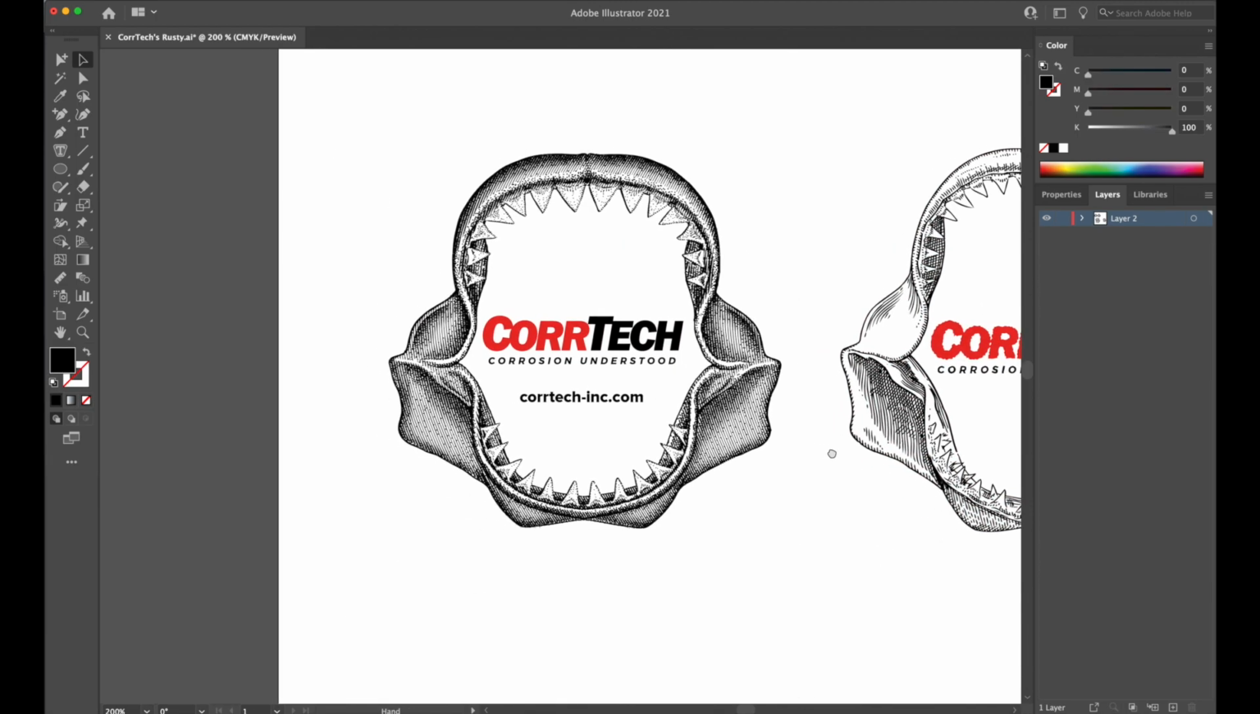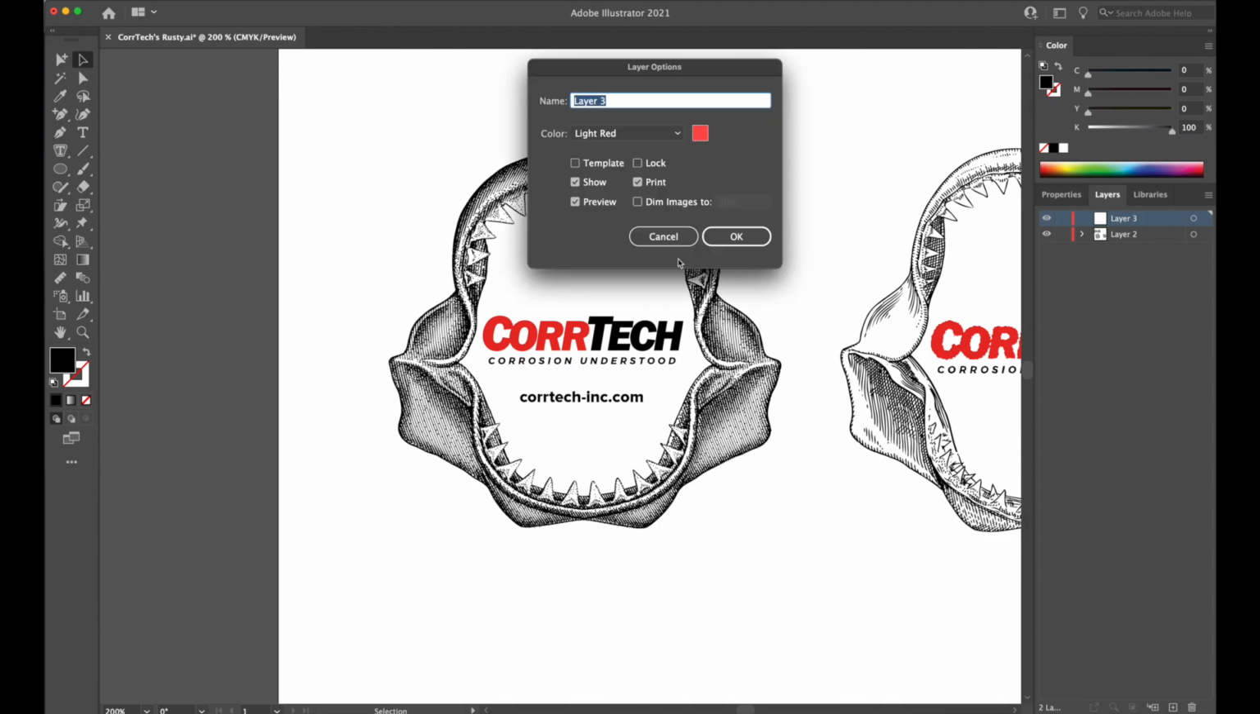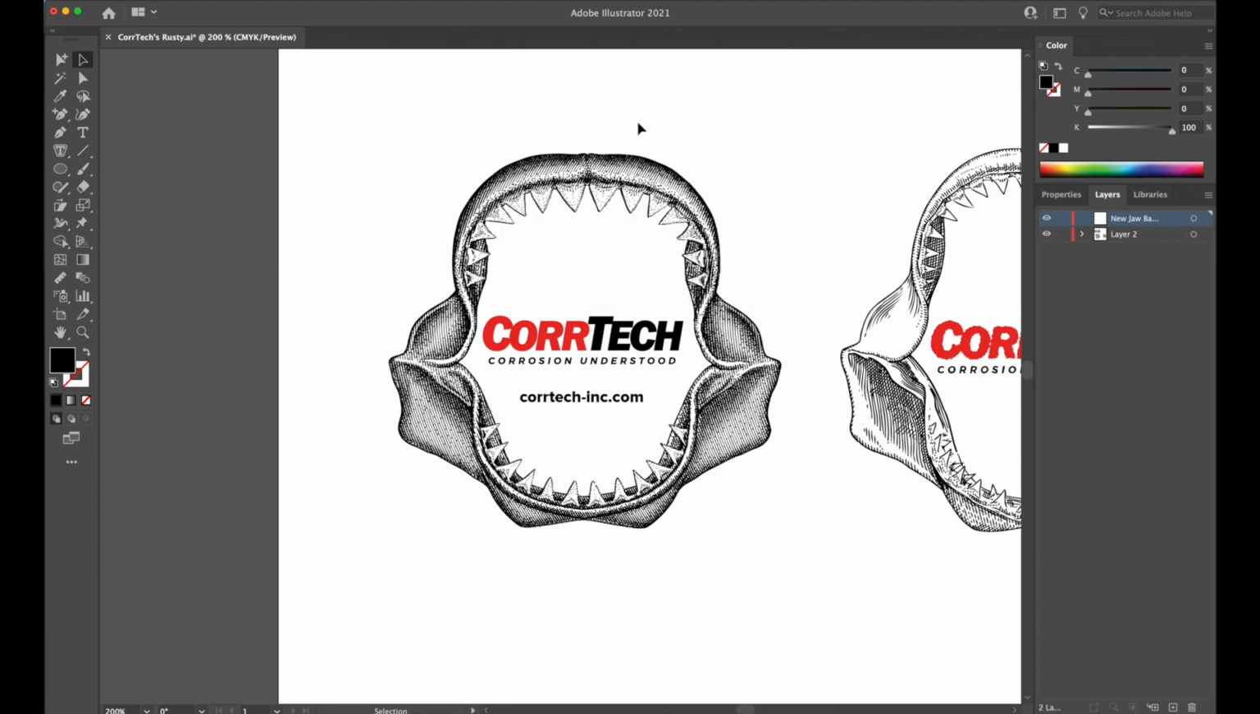And then what we want to do is start working with layers. So I'll go over to my layers palette here and I'll create a new layer. Sometimes you don't have to name it, but I like to name my layers so I can keep track of things. And we're going to call this New Jaw Background, okay?